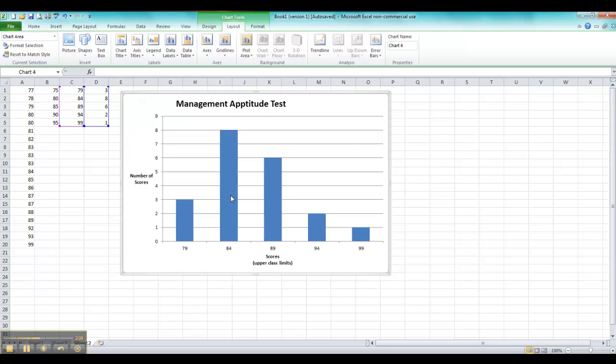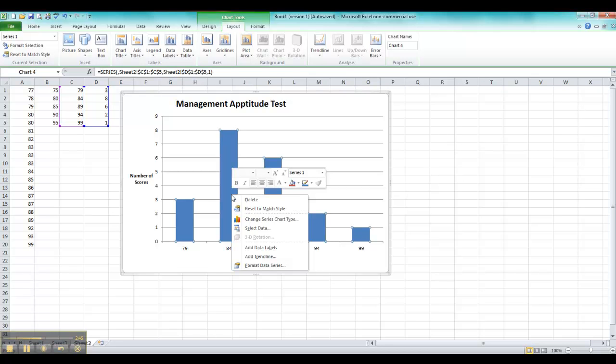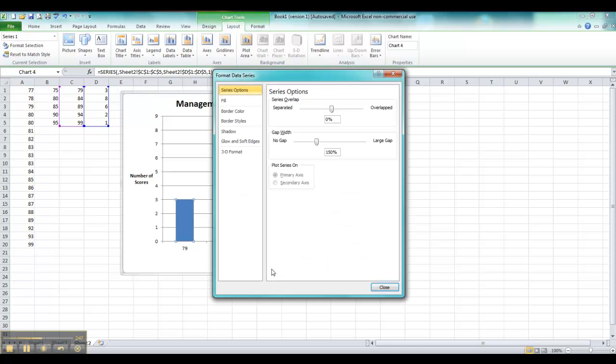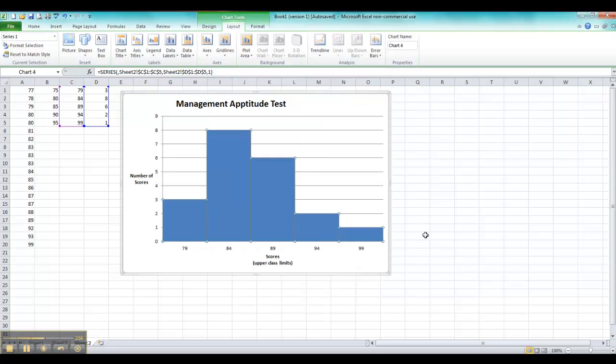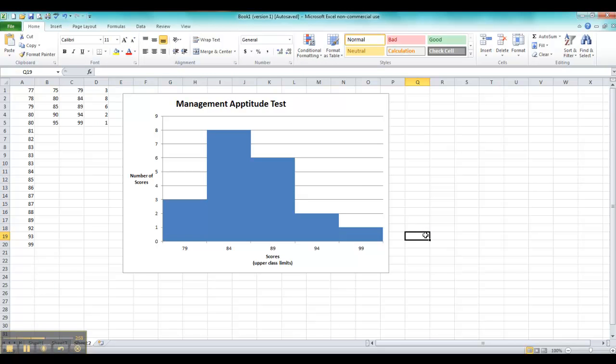We need to make these bars touch. So I'm going to click on them, right click, and go to Format Data Series. Series options. You want gap width. You want to bring that down to no gap. Close it. Histogram. Like a boss.